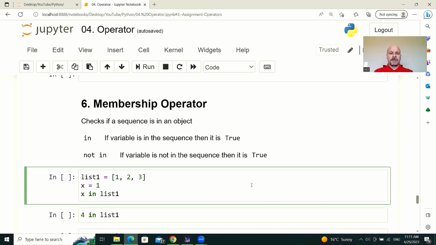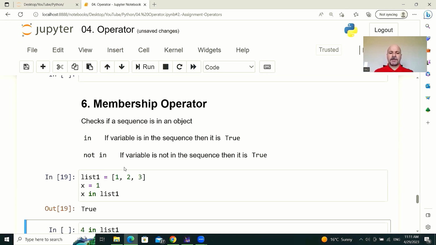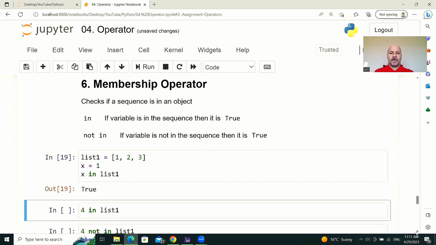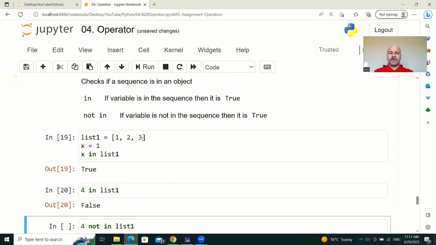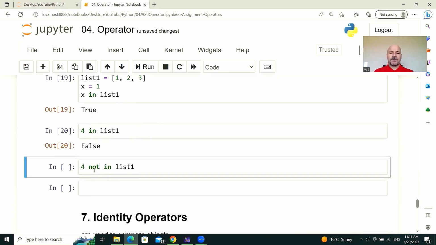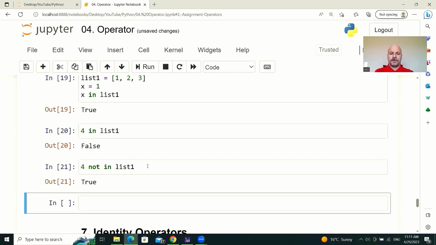As an example, let's say we have a list 1, which consists of 1, 2, and 3, and the variable that we have is x equal 1. And if we say x in list 1, it is true because we have 1 in the list 1. And if we say 4 in list 1, but list 1 does not have the value 4, it returns false. For the not in also, we have the same situation. 4 is not in the list. When we say 4 not in list 1, then it returns true.